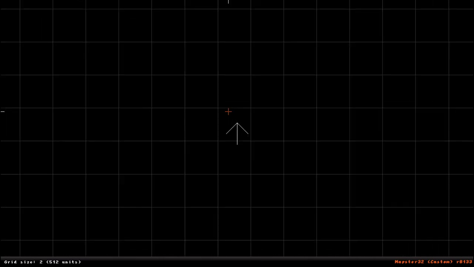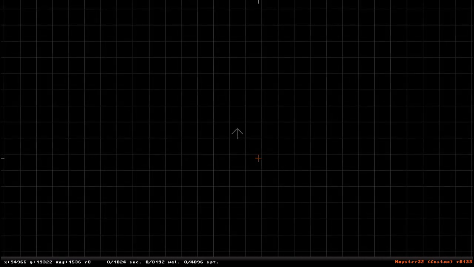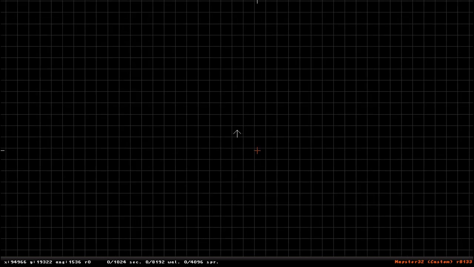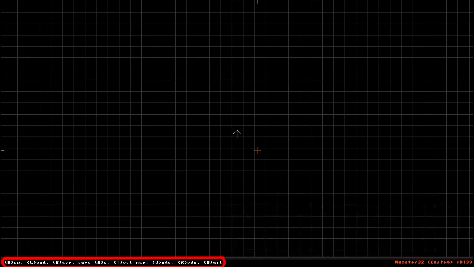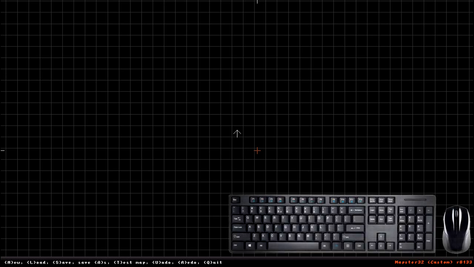Now, I'm going to tell you how you can load, save, and create new maps. When you want to load a map or make a new map, you press escape. At the bottom of your screen, you'll see it says new, load, save, save as, test, undo, redo, and quit. Where you see the beginning of each word or a capitalized letter in brackets, that is how you control it. So if you want a new map, you press N. If you want to load a map, you press L, and so forth. S for save, A for save as, T for test map.